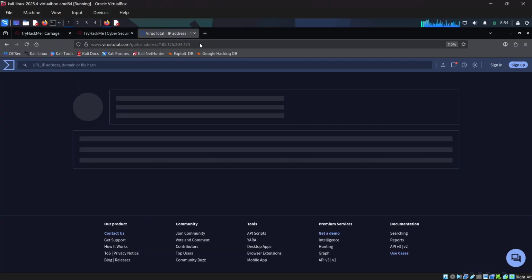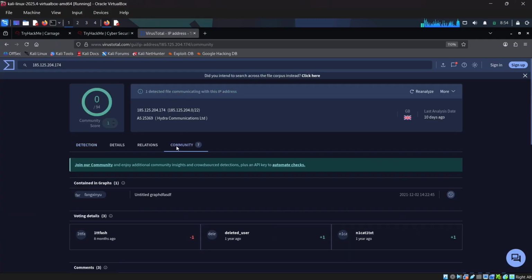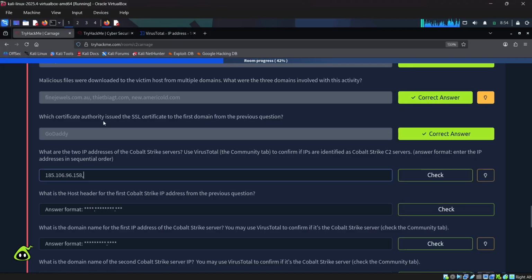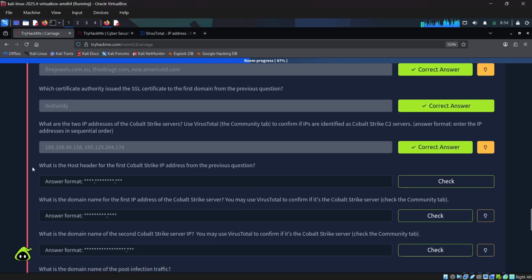204.174. Let's test that. And in the community tab, we can see it's also Cobalt Strike. So yeah, they are looking for these two IP addresses, and these two are from the Cobalt Strike C2 servers. So what is a host header for the first Cobalt Strike IP address from the previous question?